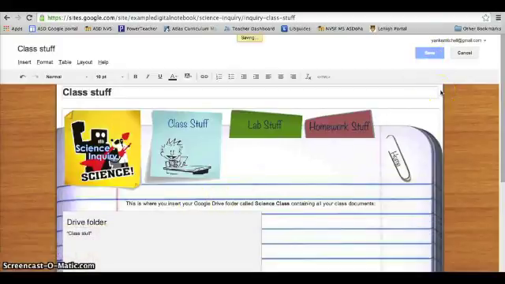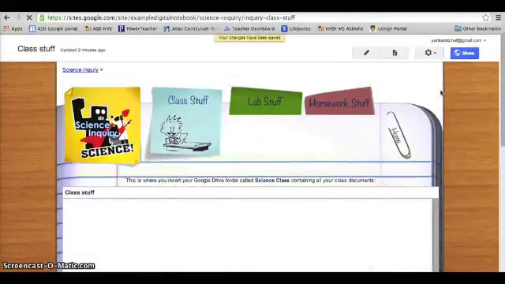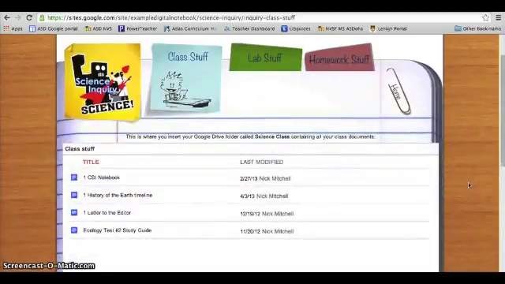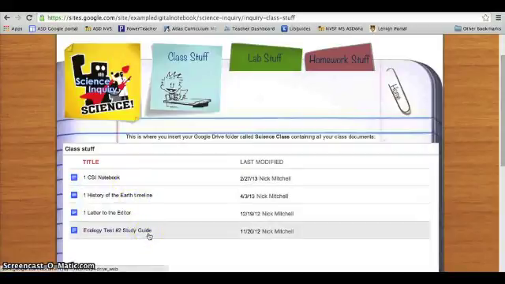And here, just to give you an idea of what it looks like when it loads, that folder directly from Google Drive will appear here. Any documents they have, like these, this is actually one of my example folders here, you can see some documents already in that folder.